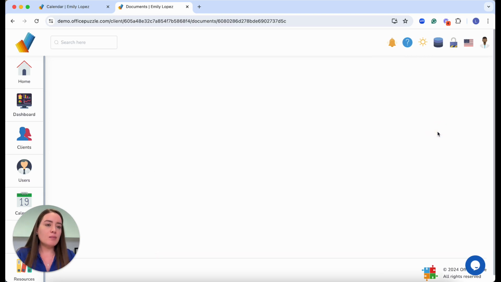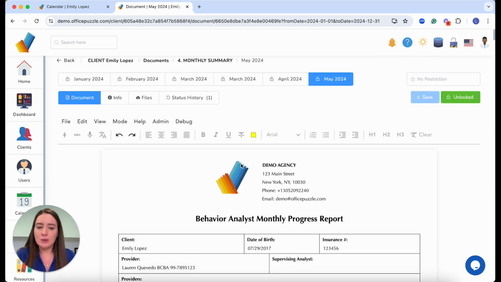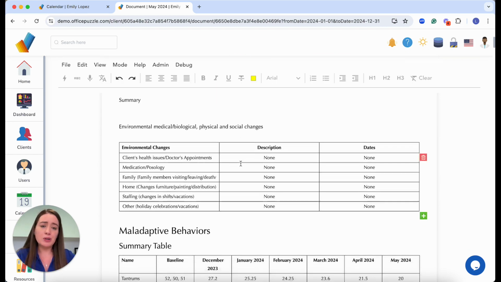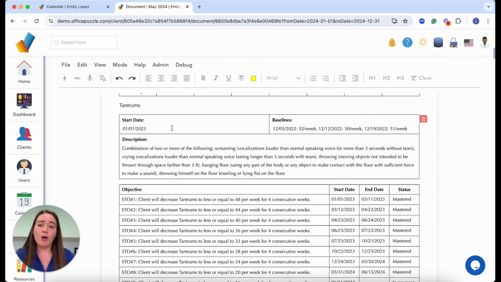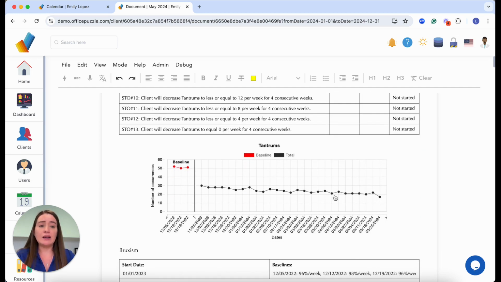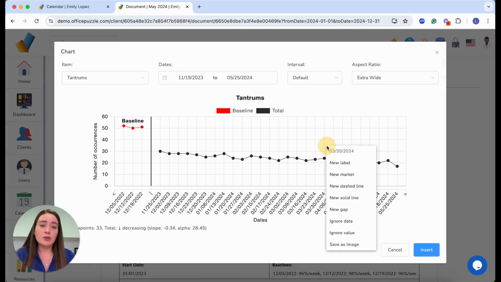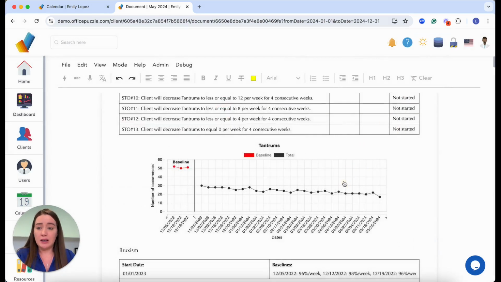So if I click on monthly summary, what we do is we bring all the data that the users collected and we put it in a document format, right? We bring the data for the last 6 months of service, and then we start bringing all the programs with the descriptions, the STOs up to date, and then also the graphs. If at this point you need to make any modifications, for example, you forgot to add a label to your graph, you can always add it, insert it, and it's going to be there.